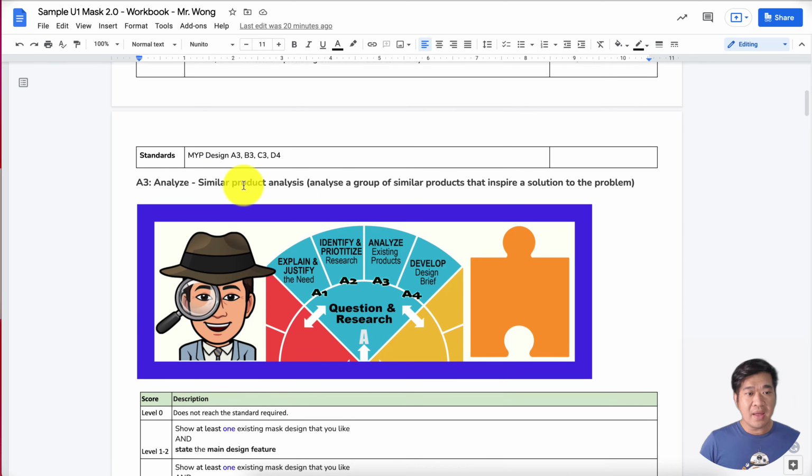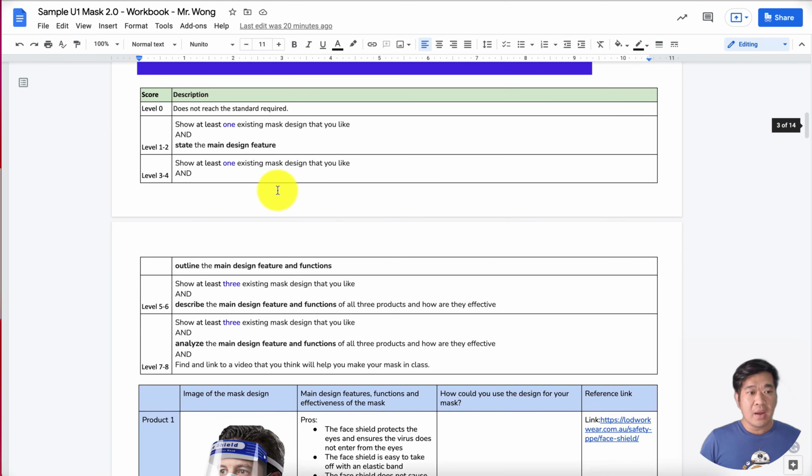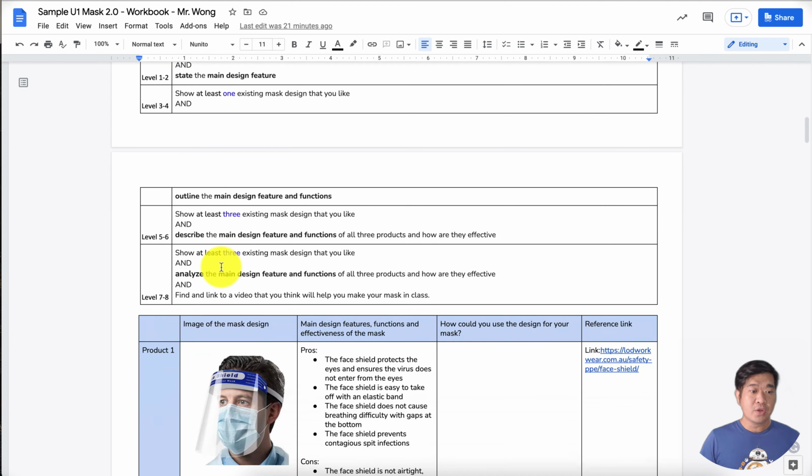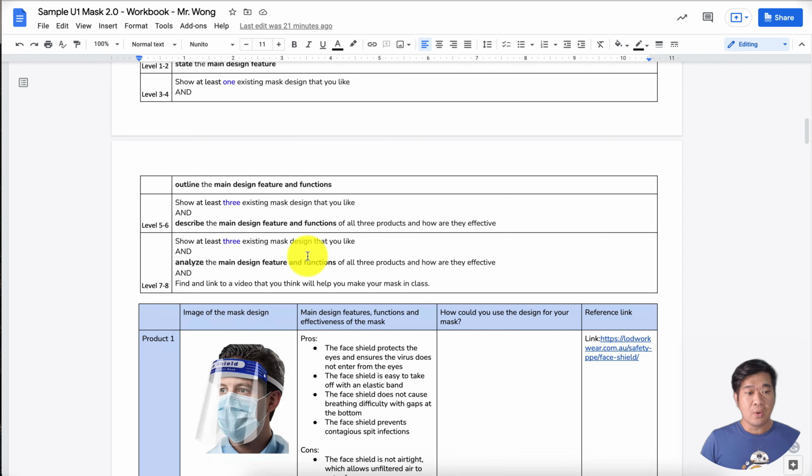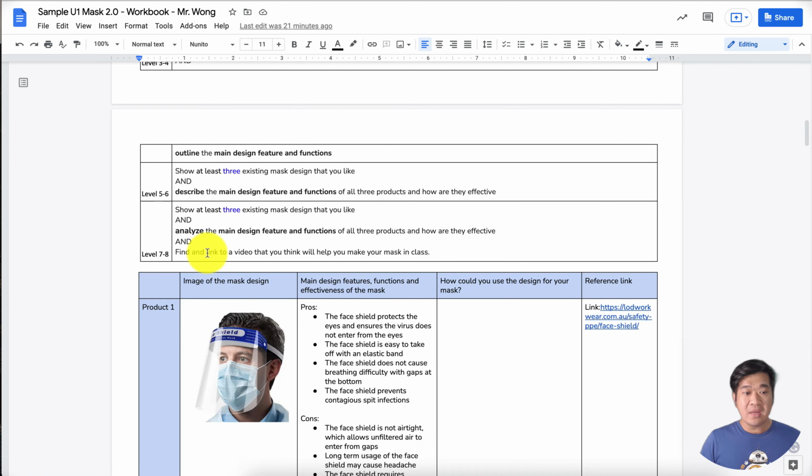Now, we are going forward with analyzing different products. Here is the rubric. Please read it carefully so that you will be able to attain the maximum grade. Here it says three existing masks. I want you to analyze the main features and functions of them, and also add a video link at the bottom part.